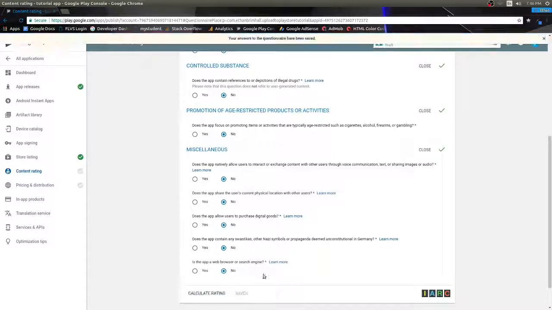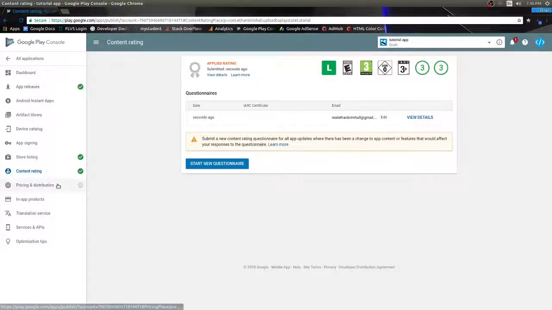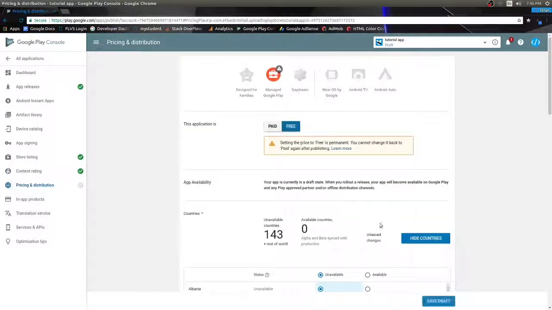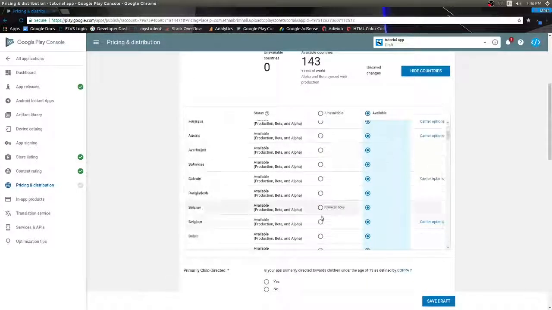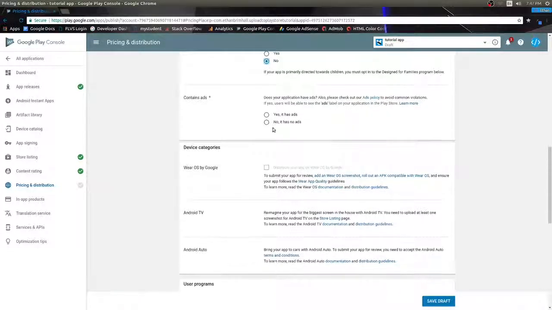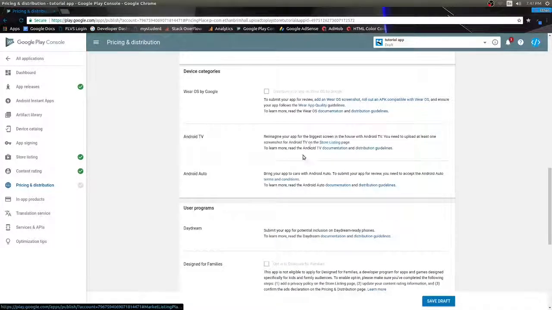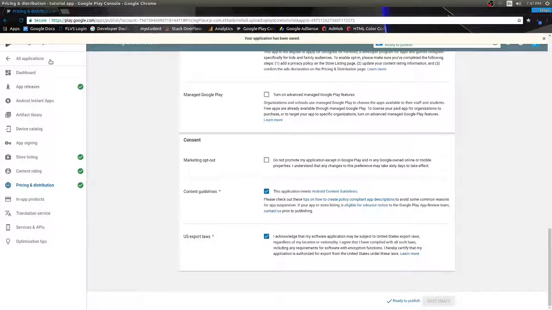And we're going to save it, and we're going to upload that content rating to our app, and we're going to make it free. You can make it paid, and we're going to select all countries, and we don't have ads, and we're just going to go in here and agree to both of these down here. Click save, and we are done with our app.